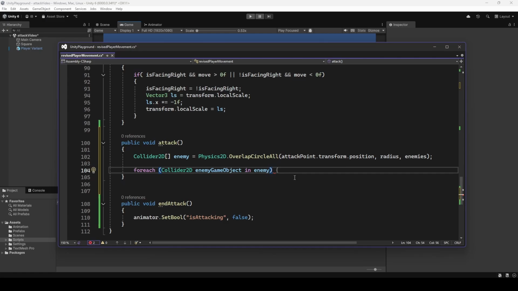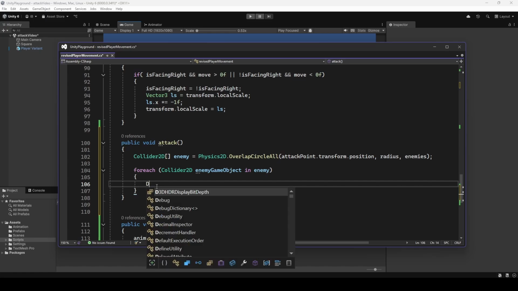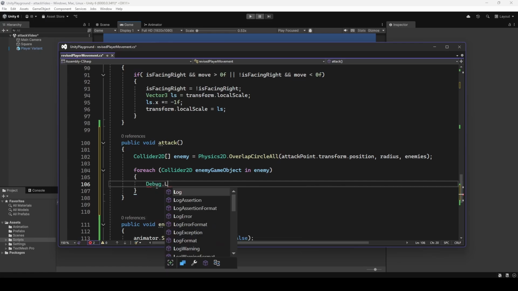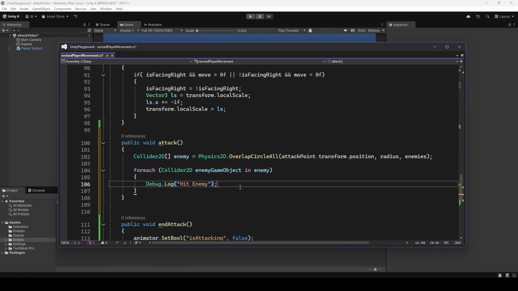And then we're going to say the loop body. So for loops work just like if statements or functions. You call them, you put the parameters in the parentheses, and then you put whatever happens in the curly braces. And for now, let's just put in something for debugging. So we can say Debug.Log hit enemy, just to see if it's working. In a second, we're going to put in animations for when we strike the enemy, and we can put them in here. But for right now, we just want to see if it's working.